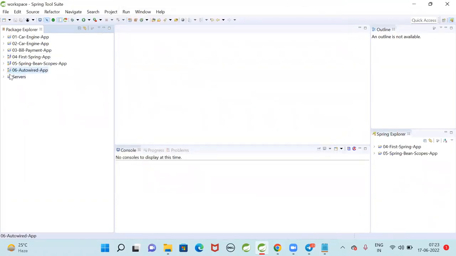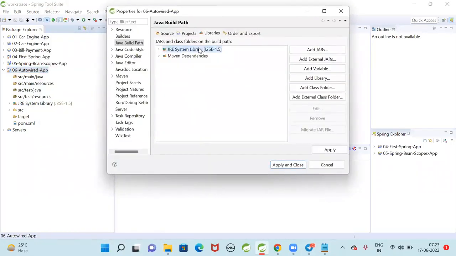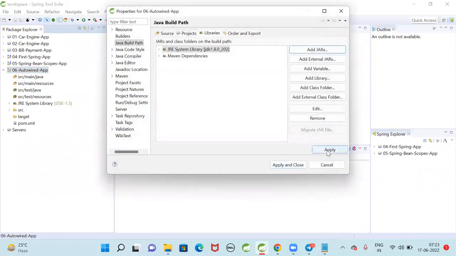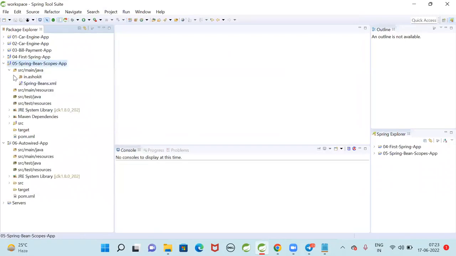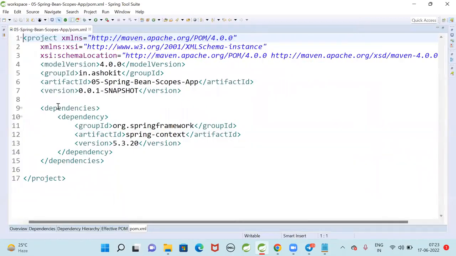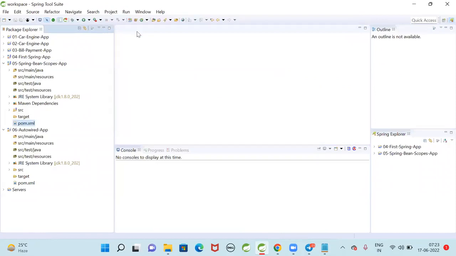Once this project got created, we need to change the Java build path, right? By default 1.5 is coming. Go to the build path, configure build path, click on edit. The JDK I am using, apply and close. Then we need to add the dependency. For our project, we need to add the Spring context dependency because we want to use the Spring framework in our application.